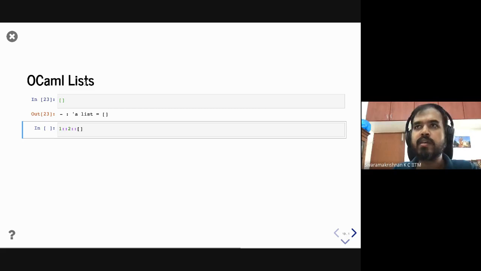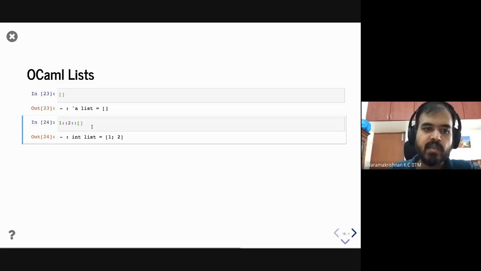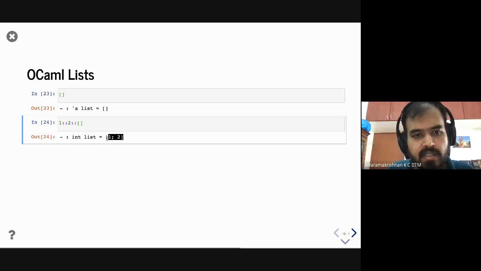Yeah, that's the thing about this. And just like we had cons 2 of nil, you can do the same thing here. It constructs a list 1 to empty. And this is the other syntax OCaml allows you to write lists. So you can write open brackets 1 semicolon 2.